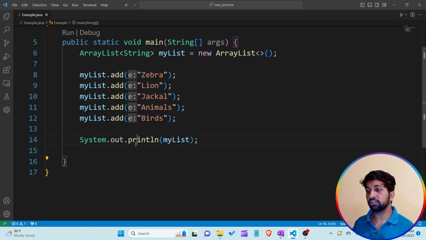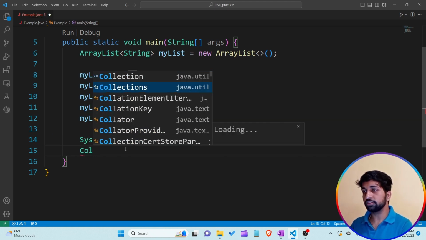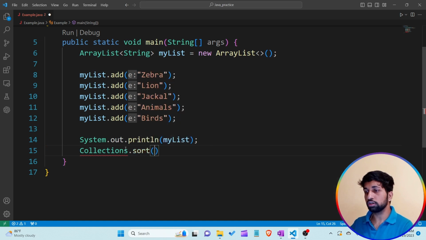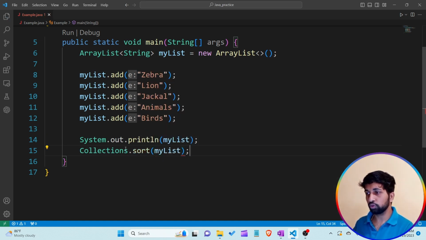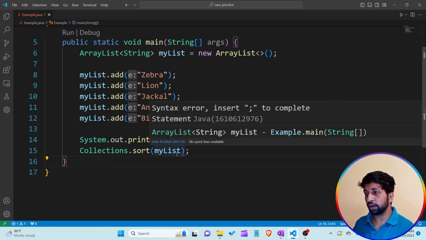I just want to write some lines of code here so you are able to understand. I'm writing Collections.sort, and I am providing the object of our list. Okay, you are able to see there is an error. I don't know why it provided an error.